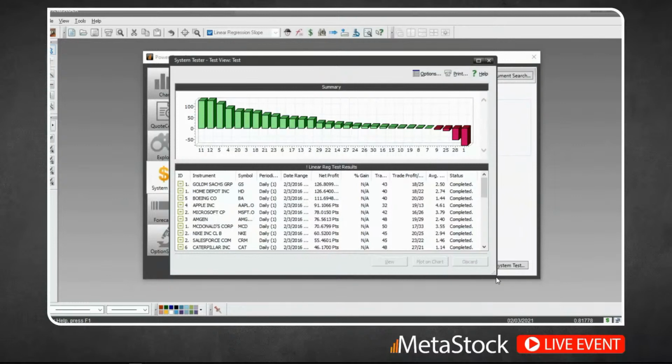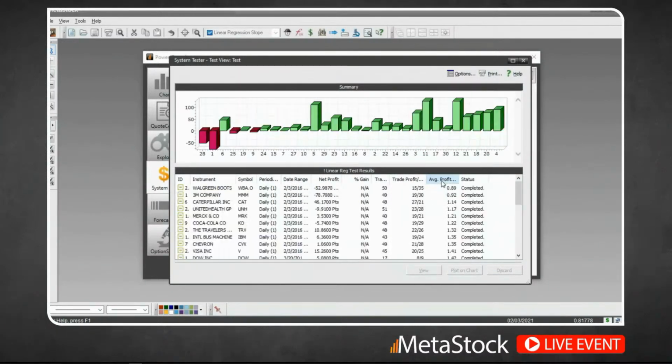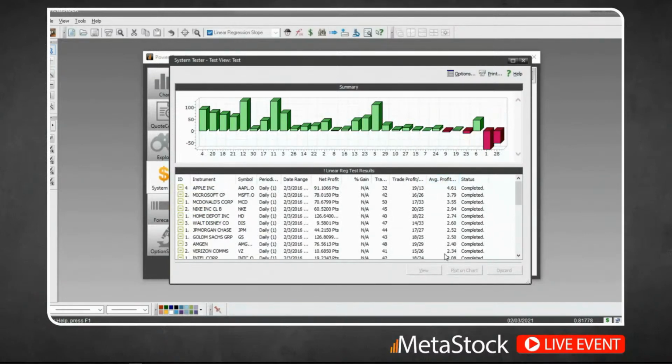Again, as I was stating before, one of the things that is really important to me is looking at this average profit to average loss. When you're looking at a system test result, that's this column over here on the right hand side. So I'll go ahead and sort on that, from the highest to the lowest. You'll see the one that has the highest number is Apple at 4.61. What that means is that for every point that I lost on a losing trade, I made over 4.5 points on a winning trade. So again, that's a really nice ratio.